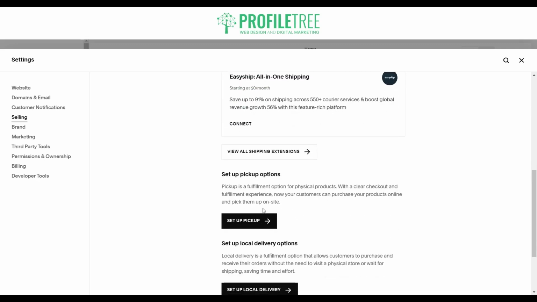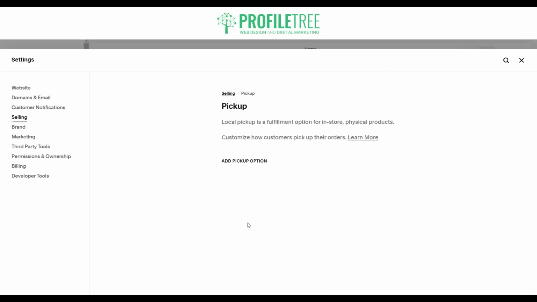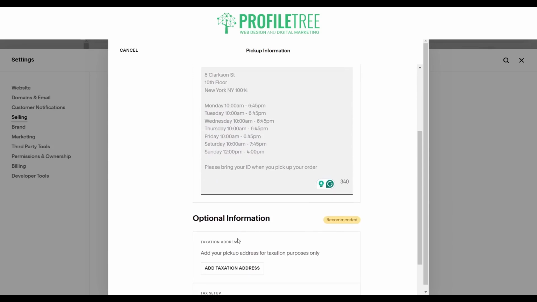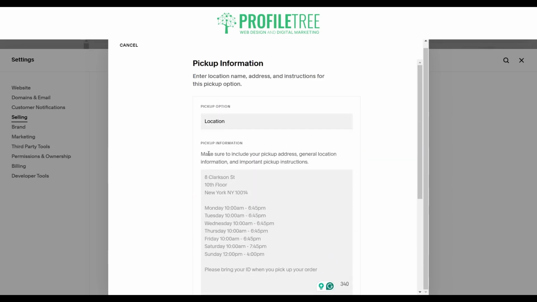Now you do also have an option here for pickup. So you would add a pickup option. And again, you would just say, could be like location. And then you would just put in the information just like so. Once you're happy enough, we'll just do test and then select save.